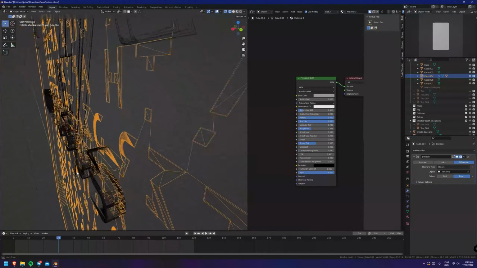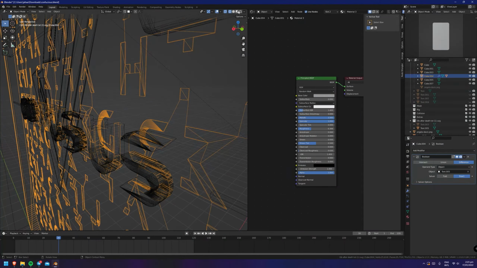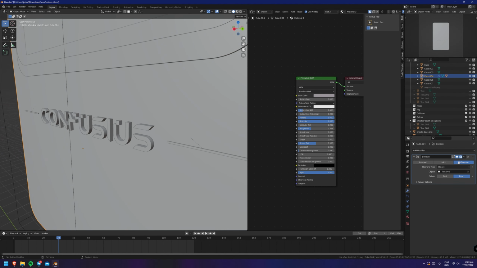where it's doubling up the geometry. So that's what you want. Now if you go back onto your solid view, you can go into here and click apply, and what that will do is that'll burn it in. So now you can't change anything about it.